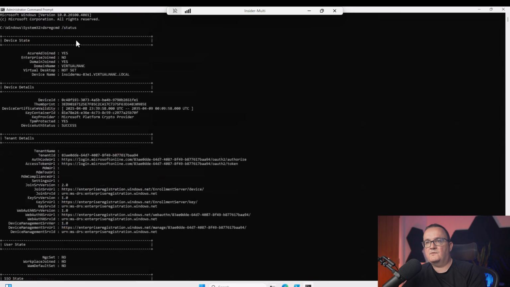So this is dsregcmd /status. You can see here Azure AD joined, yes. I'll show you how that's happened. Enterprise joined, no. Domain joined, yes. So this is a member of the domain, plus it's also a member of Azure AD. That's important to know because it means that we're joined to both. This is what I meant about the dual management.